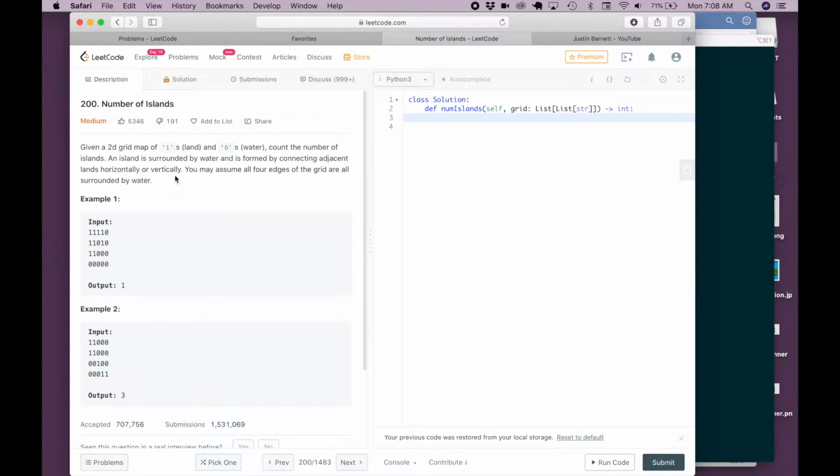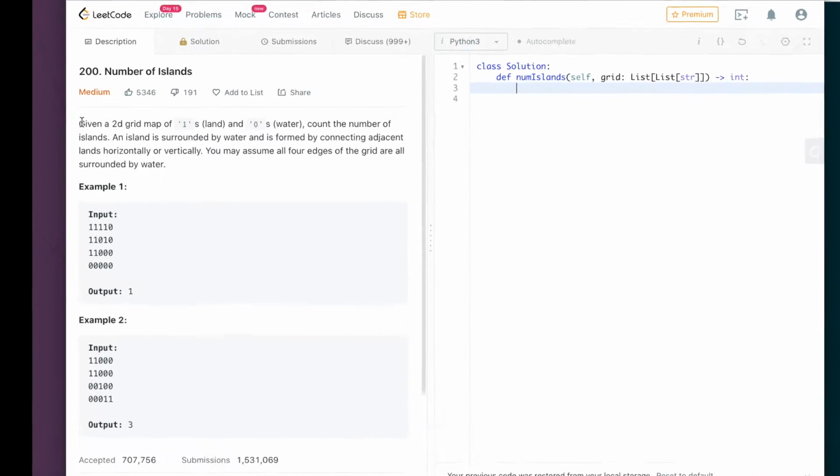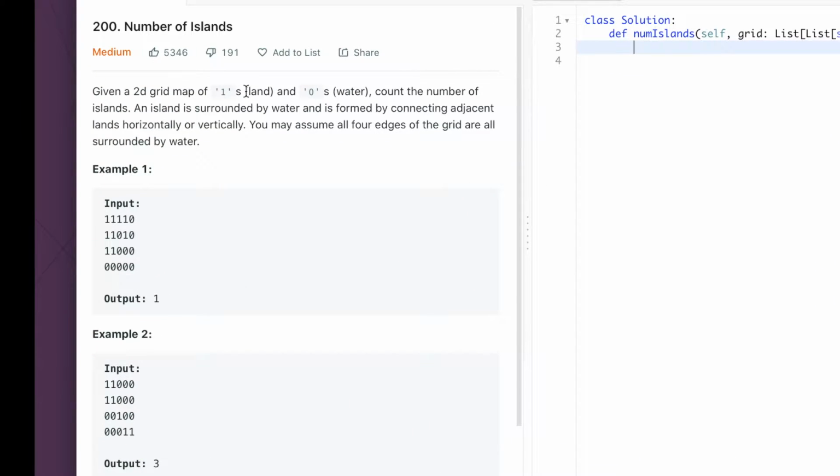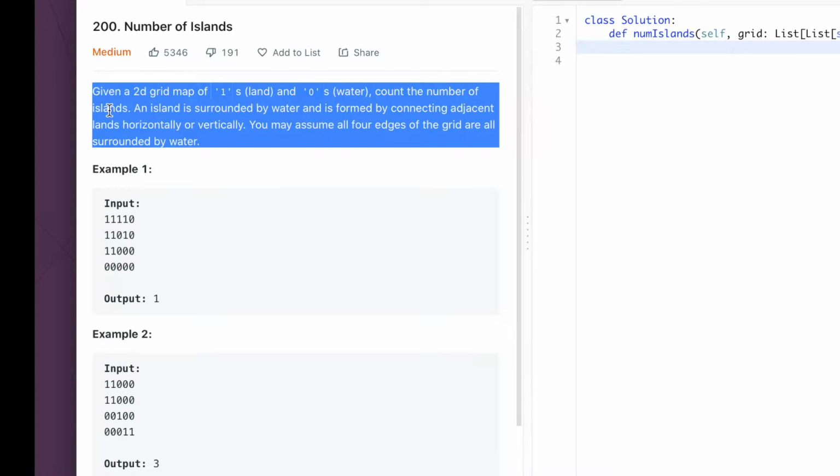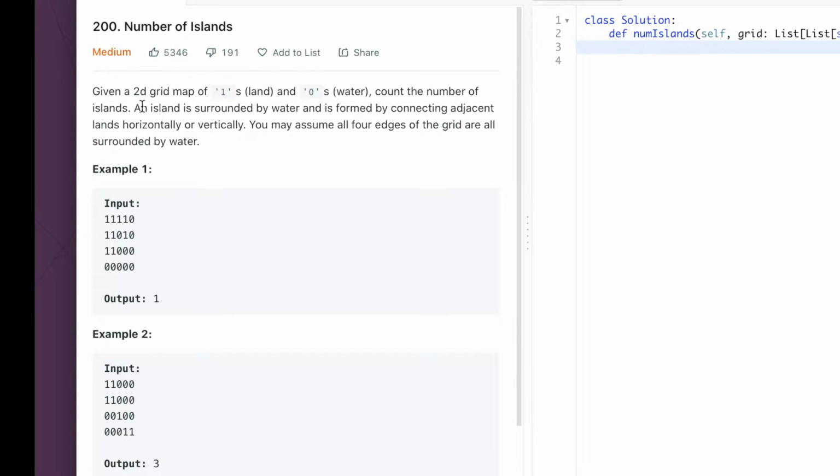So, counting islands is a really popular interview problem. It is given a 2D array of ones and zeros. Count the number of islands. An island is surrounded by water and is formed by connecting adjacent islands horizontally and vertically. You may assume that all four edges of the grid are surrounded by water.